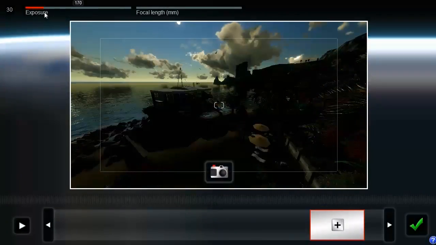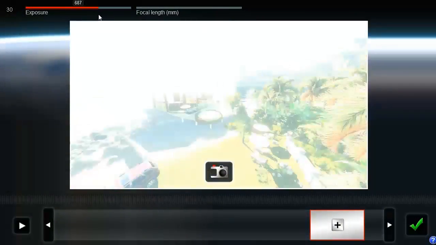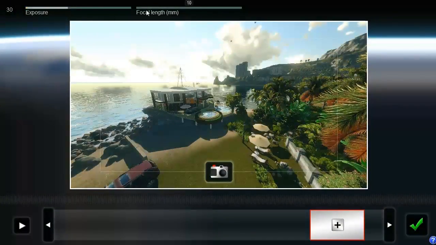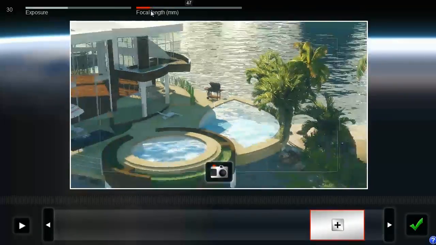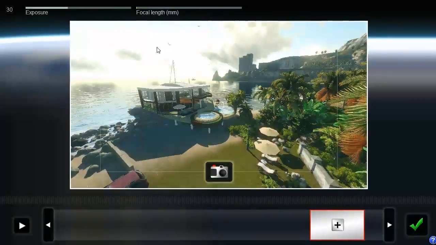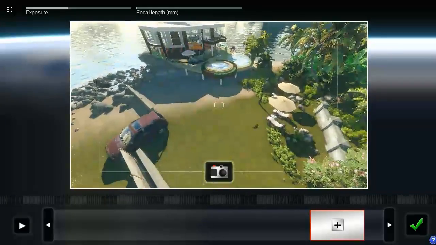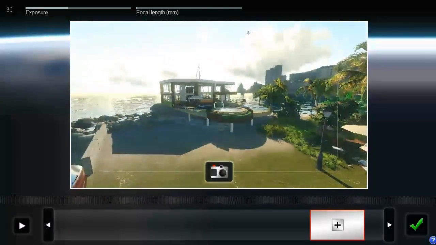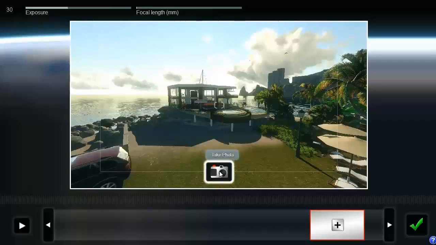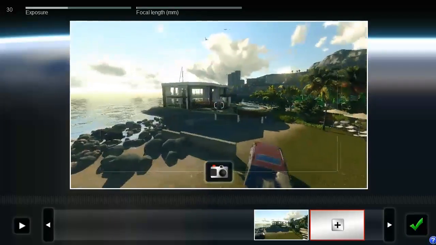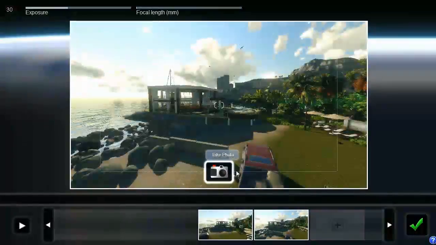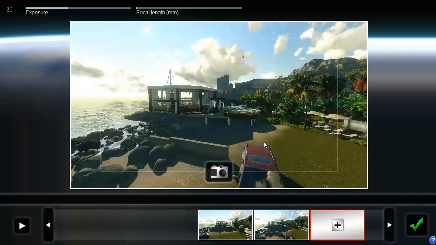At the top there's a slider that allows you to set the exposure. The other slider allows you to zoom in and out. If you have found a nice shot, click the Take Photo button at the center of the screen. To make a movie you create several photos and Lumion will automatically turn your photos into a movie.